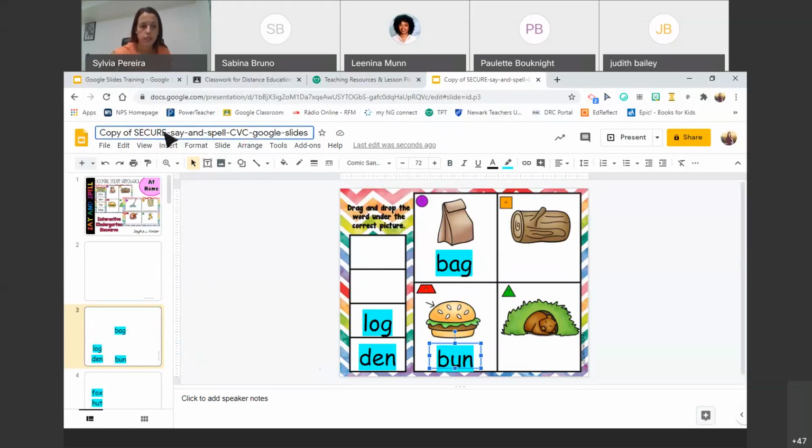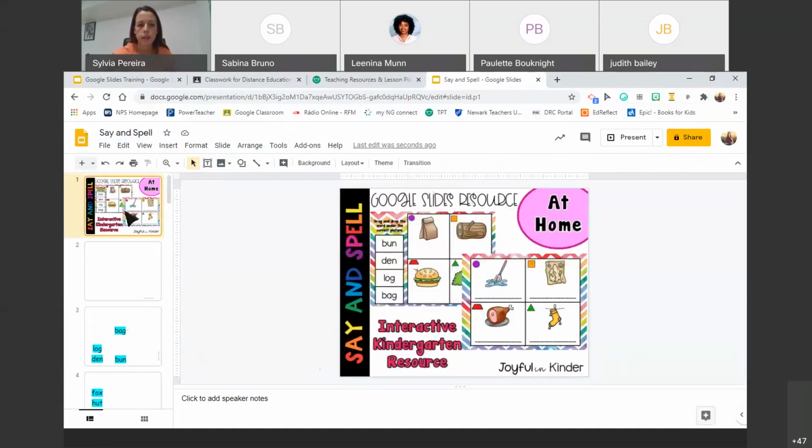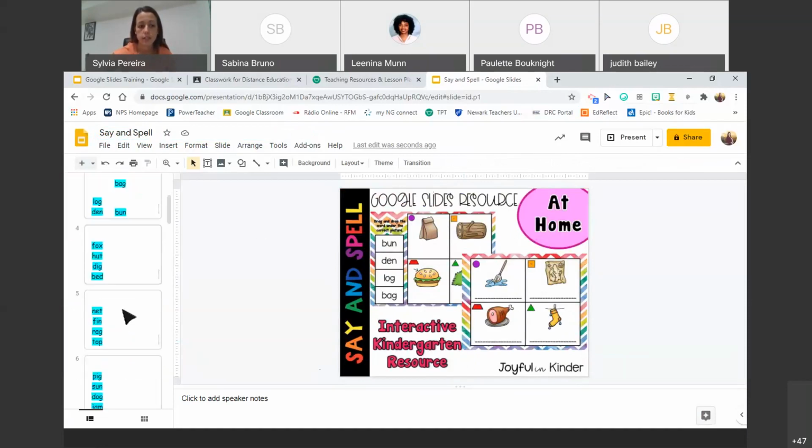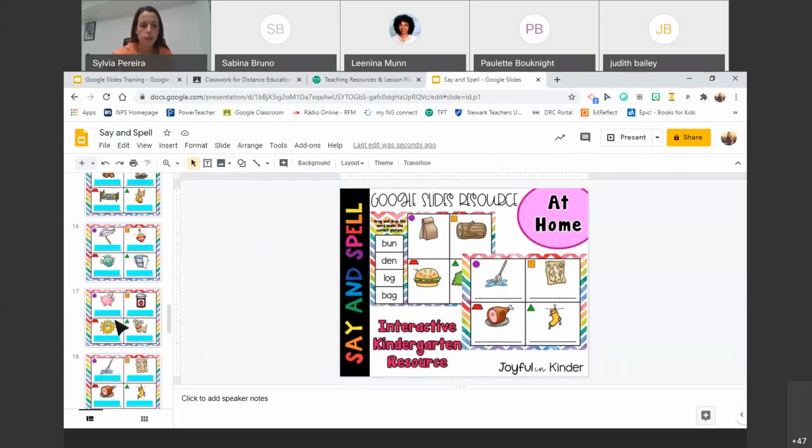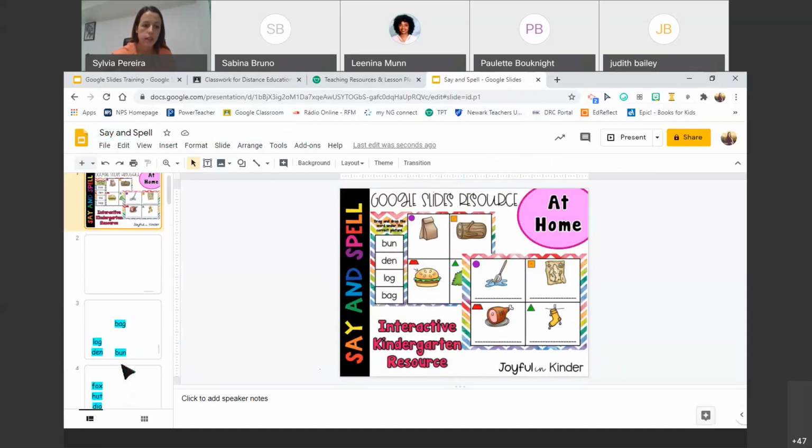And I would also change this here to say, whatever it is, you can say and spell. Say and spell. Okay, and then you can delete. If you don't want to delete it in its entirety, let's say you want to keep it like this, you can just make another copy of the entire slide. It's up to you.